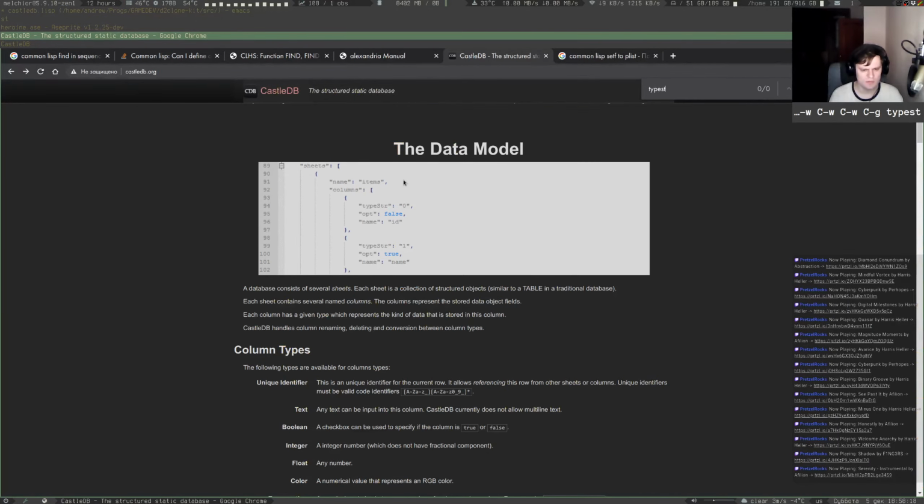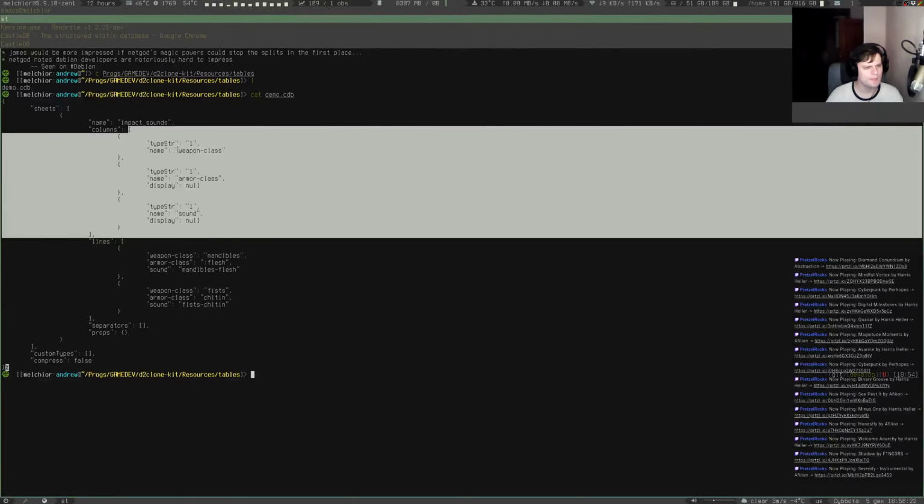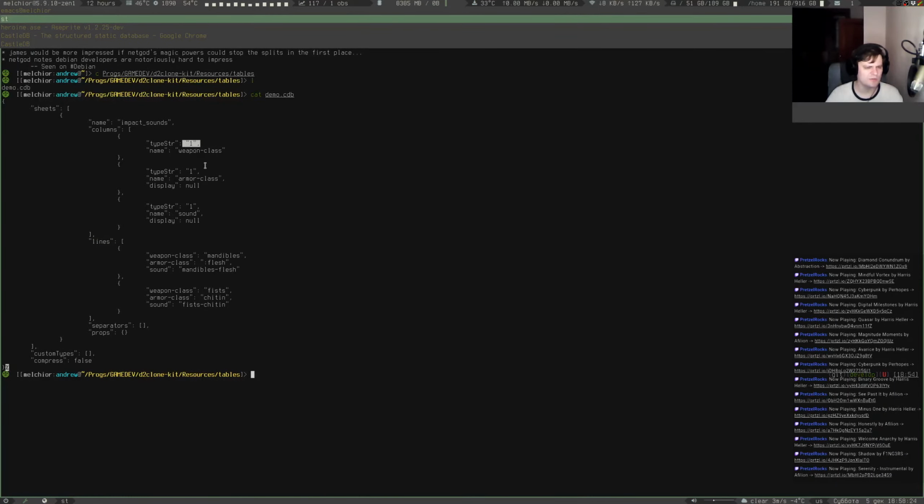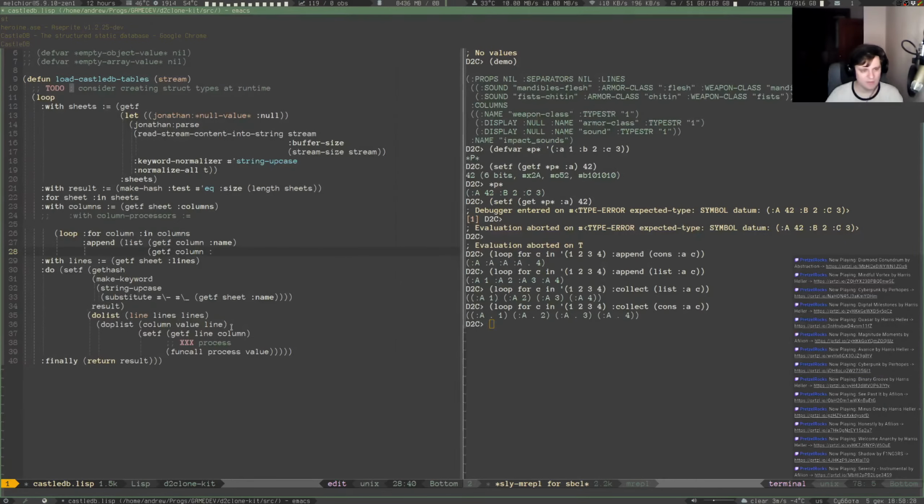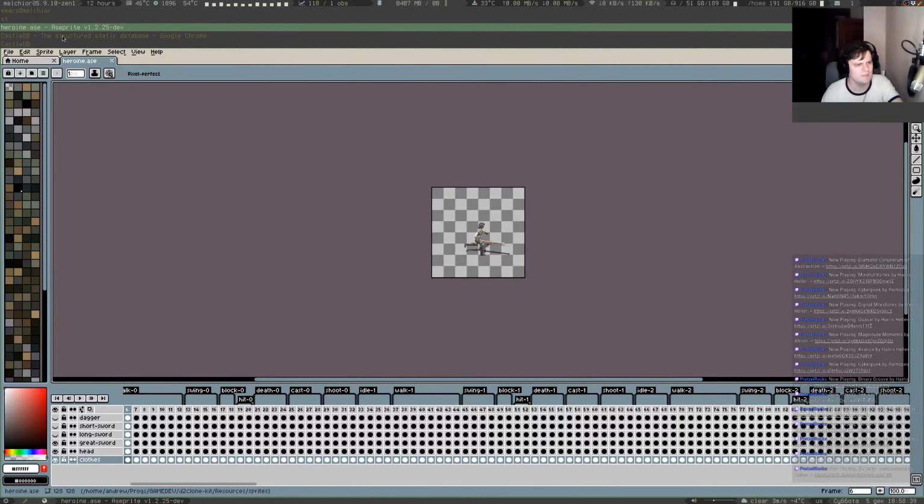Type str. Oh, because it is an actual string. All right. Then, yeah, it is an actual string. Weird. That's weird. Let me have a test.